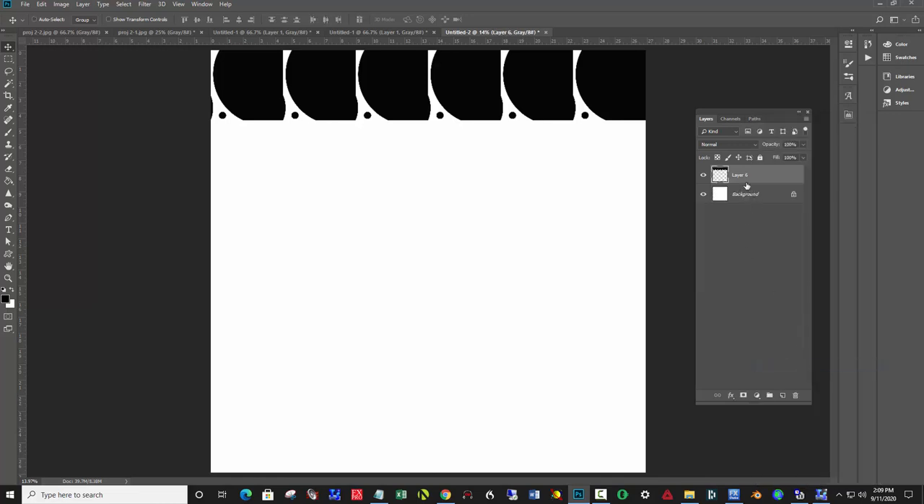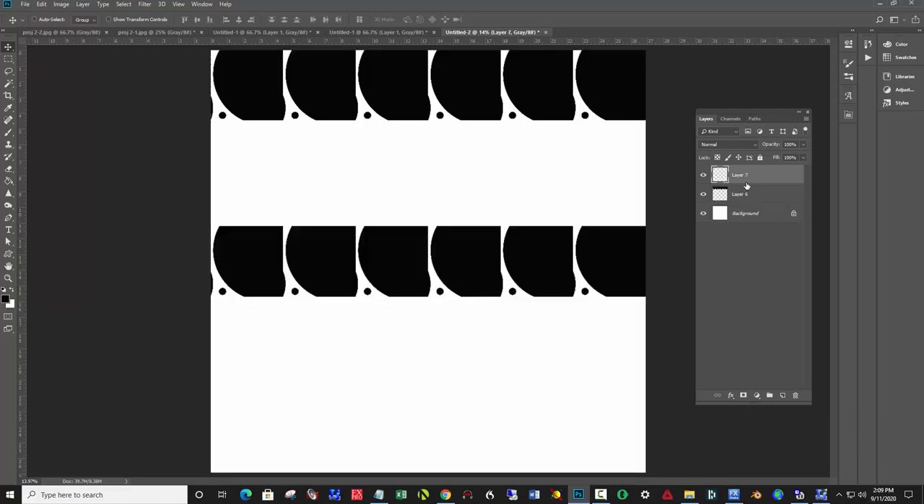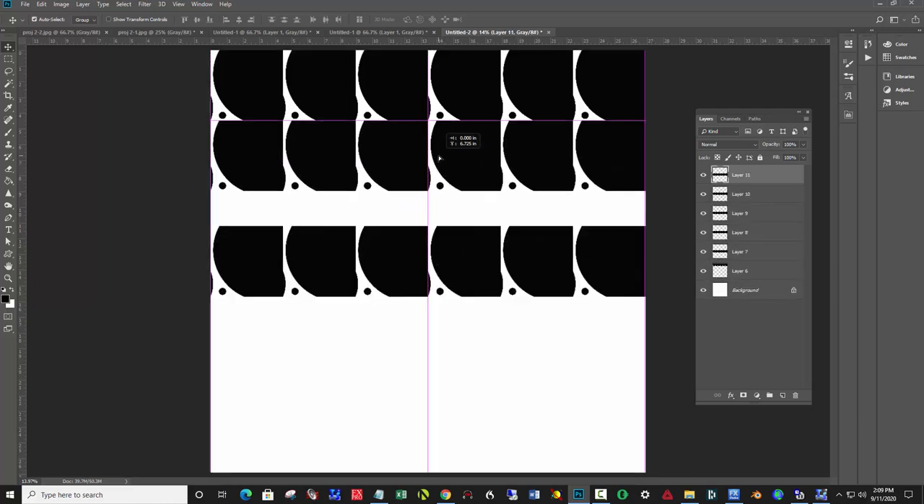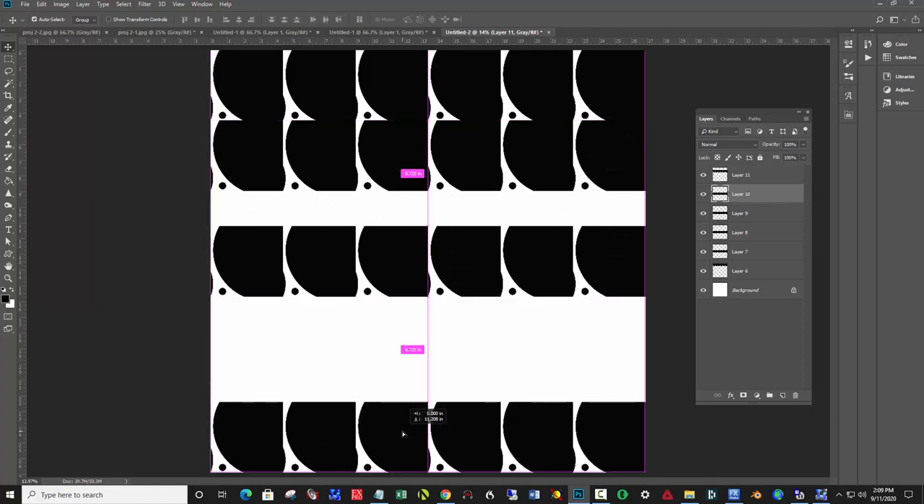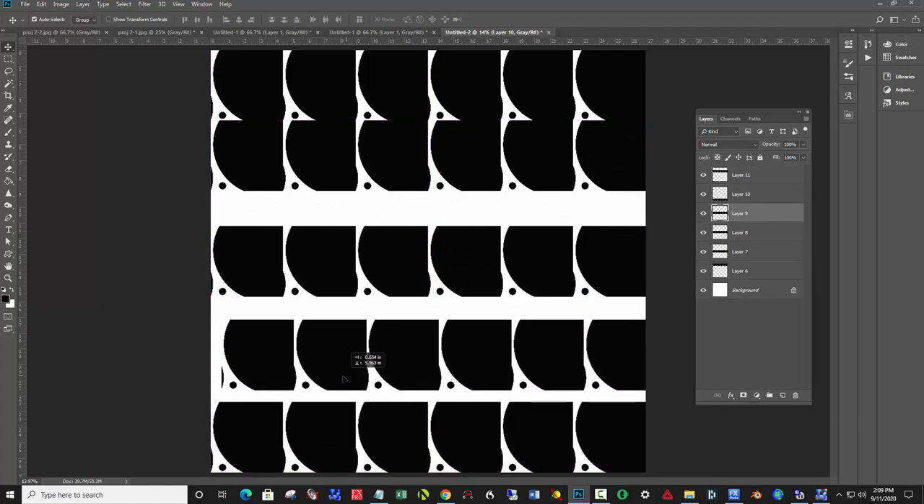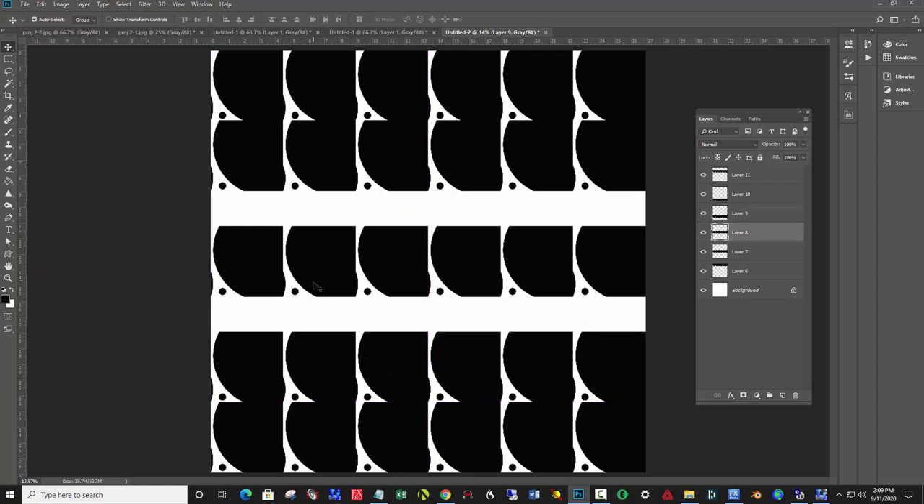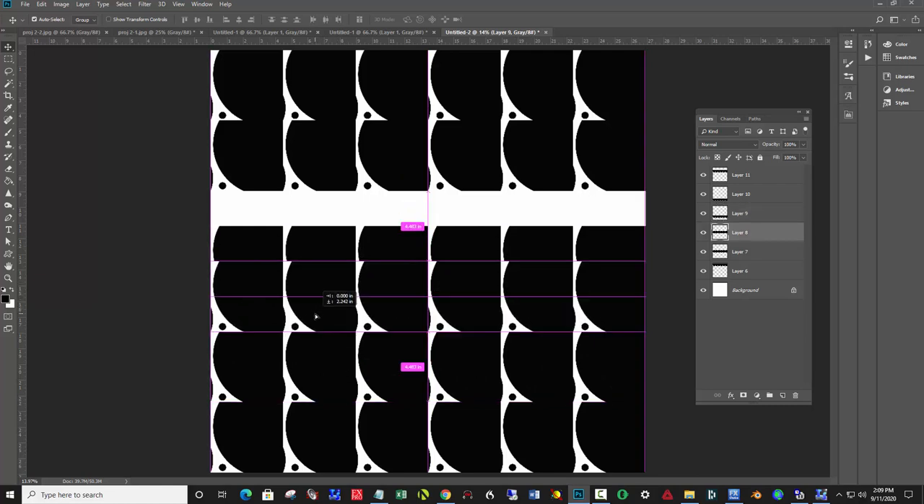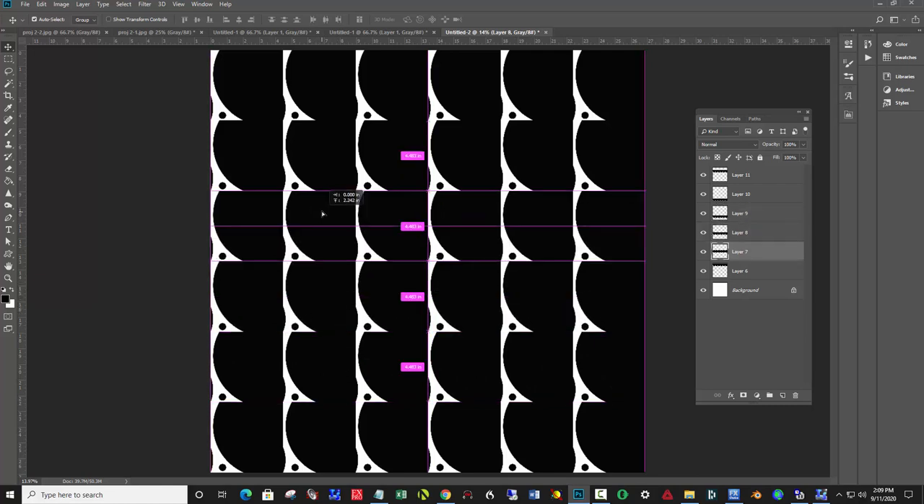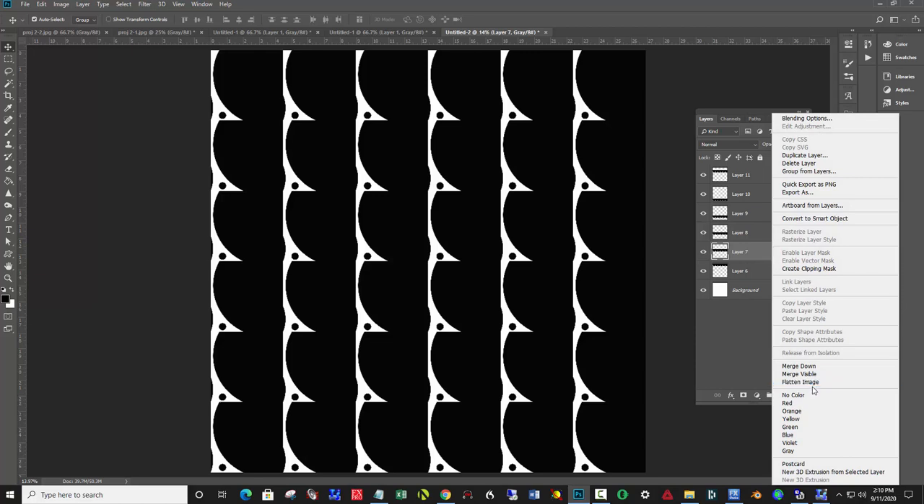and then Control A, Control C, Control V, V, V, V, V. You have 5 of them, and then just move those into position. And pay attention to those magenta lines again. Alright, and then right click and then flatten image.